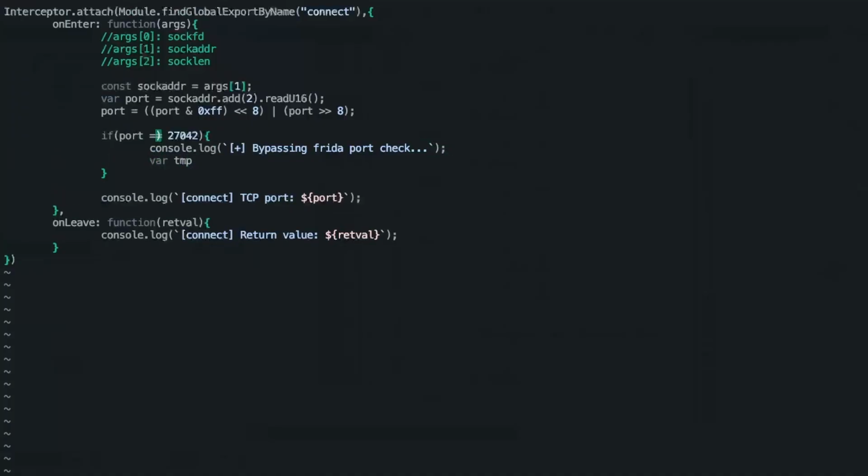Then let me create a temporary variable where I'm going to modify this 27042 port to 27043. And to do that, all we have to do is perform some shift operations. So here basically I am modifying the port value from 27042 to 27043, right? I'm not going to dive deep into how this operation is working and what's happening in the memory, because that will be too much information. But let's say if, instead of 27043, you want to modify it to some other port, all you have to do is replace this 27043 with that particular port. Okay, so this is done.